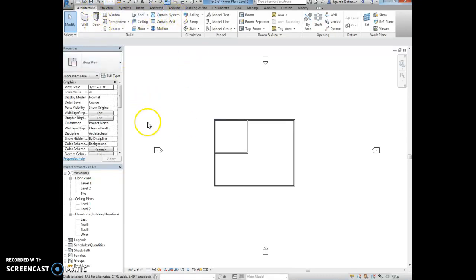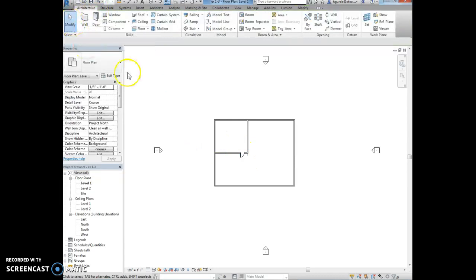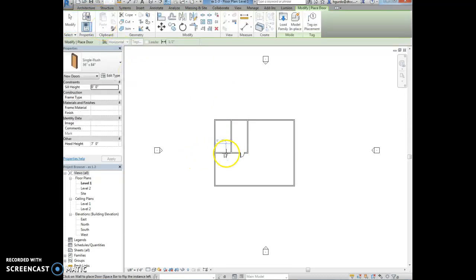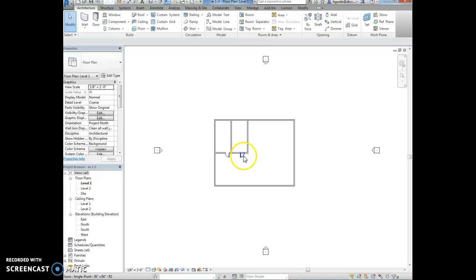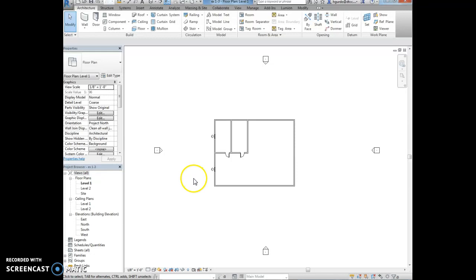Then we're going to add a door. And then we're going to add another wall. And then we're going to add another door. And then we're going to press Save. Now we're going to add 2 windows. And we're going to press Save.